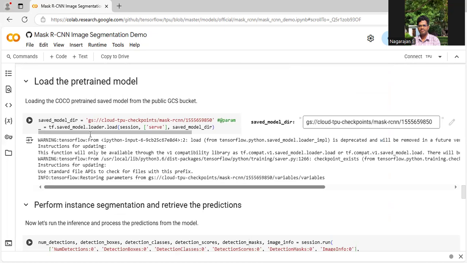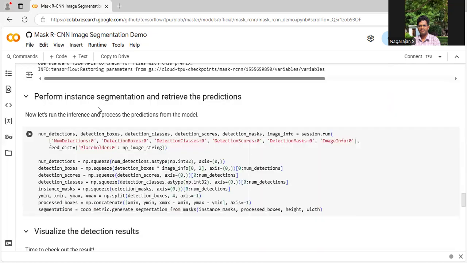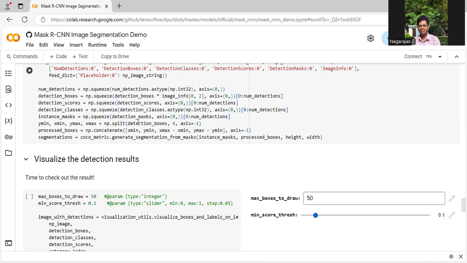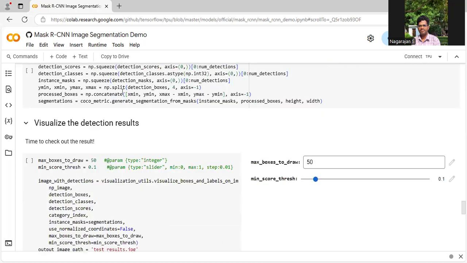Then we can perform instance segmentation and retrieve the prediction results. For this, we can write the code with num_detections, detection_boxes, detection_classes, and so on up to the num_detections placeholder. Then we continue the code where we write the NumPy segmentations. After that, you can go for the final step, that means visualizing the detection results.